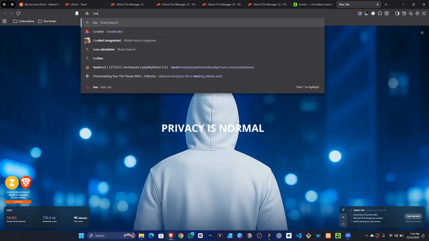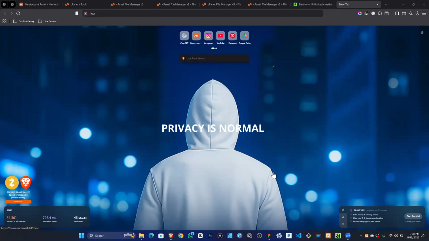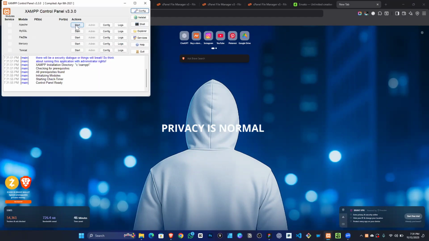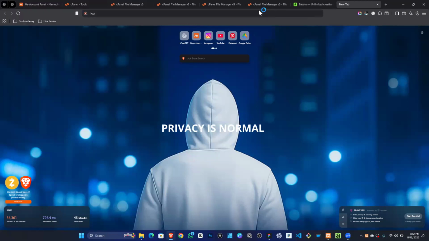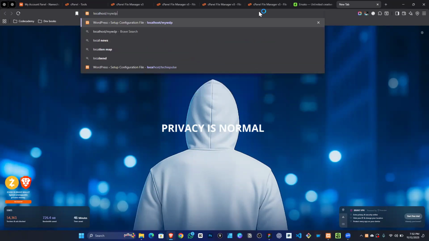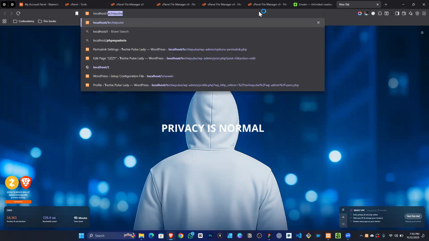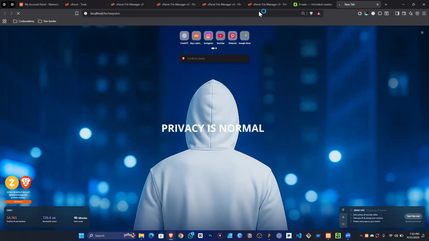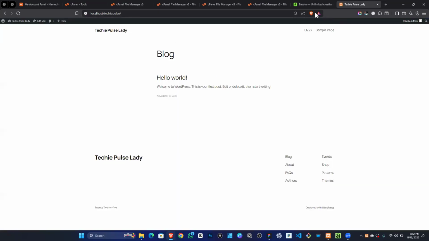Localhost. Okay, so we're supposed to start XAMPP. Sorry, before I go and load it now, tell me it does not exist. So start Apache and start this thing. Okay. So localhost slash Techie. Okay, so we're already logged in.